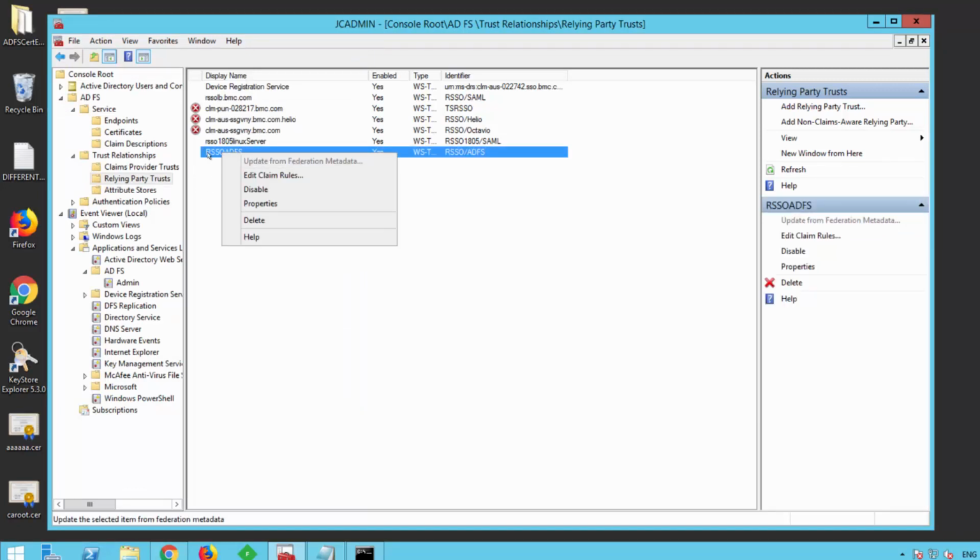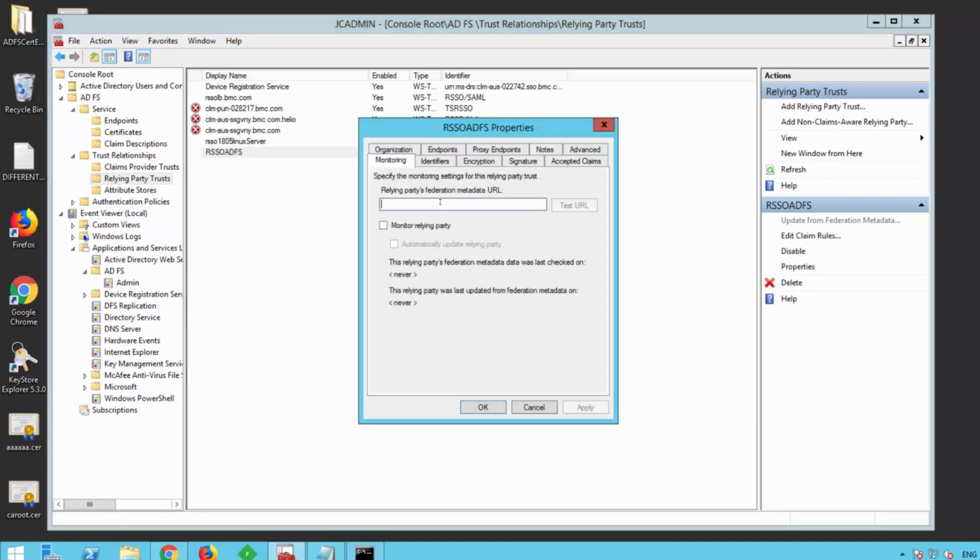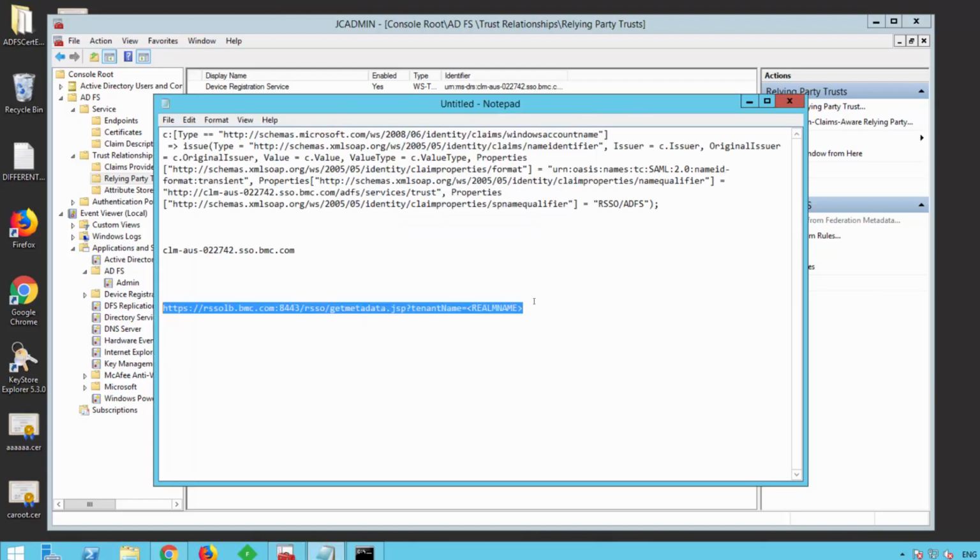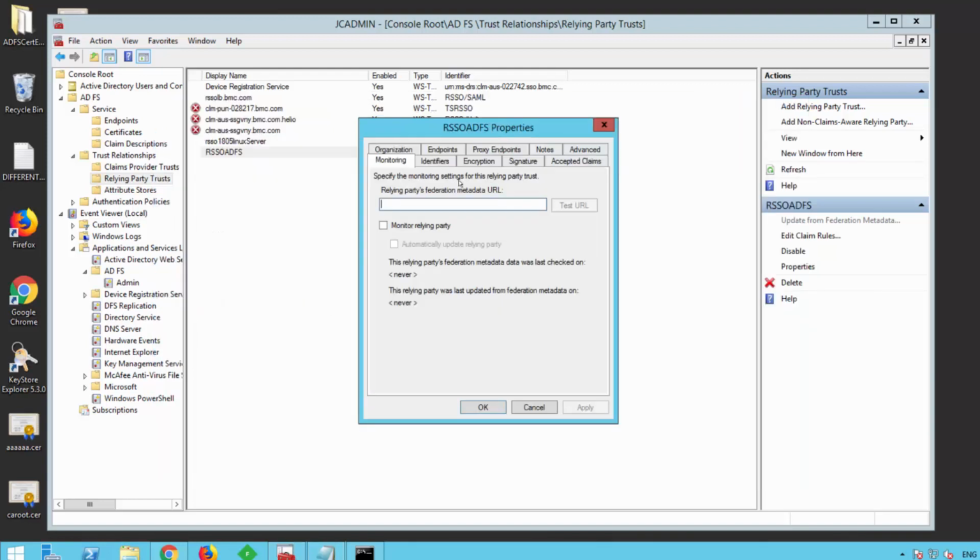There are a couple more things that we need to do to finish the configuration of the relying party trust. If we right-click on the relying party trust, go to properties, we have a relying party trust federation metadata URL here. At the moment, because we have not configured RSSO, there is no metadata for it. However, we can still give it the URL, and when we do configure it, it will be updated automatically. So here we will give our realm name, which will be ADFS.